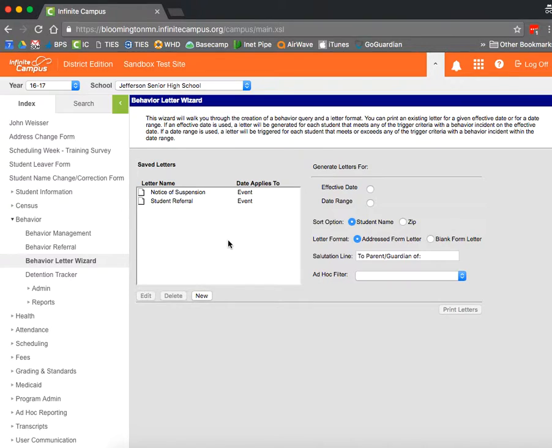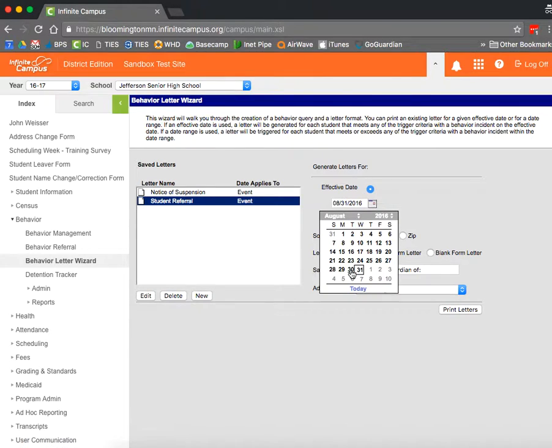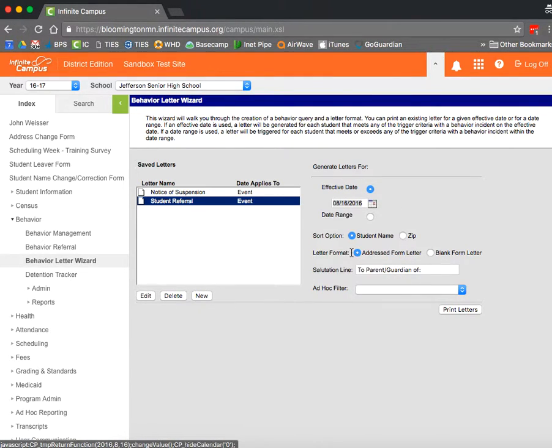For the purposes of this demonstration, I'm going to choose the student referral letter, and I'm going to choose the date of the incident. So this could be several days later, but I'm going to choose the date of the incident, which was back on August 16th.